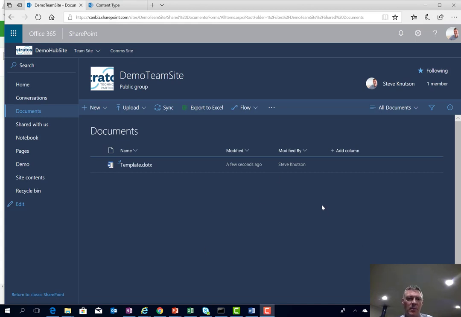So what I'm going to start with here is a SharePoint document library, and it's got one document located inside it, which is simply a Word template document. You'll notice that the file extension is .dotx. That's created by opening Microsoft Word, adding in your document, editing your document, and then saving it as a document template. I've simply done that and uploaded the file into the document library just to speed this demo up.